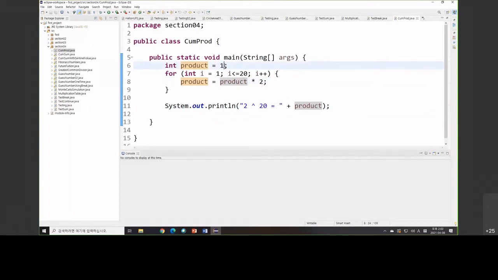Why? Can I start with 0? What do you think? If I start with 0, what happened? Okay, that's correct. If we put the product equals to 0, 0 multiplied by 2, then always 0. Any value multiplied with 0, the result will be 0.